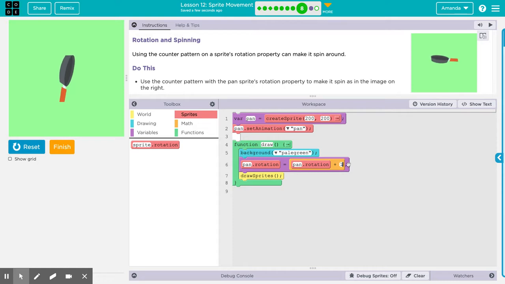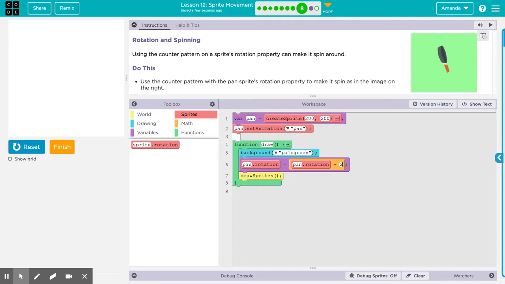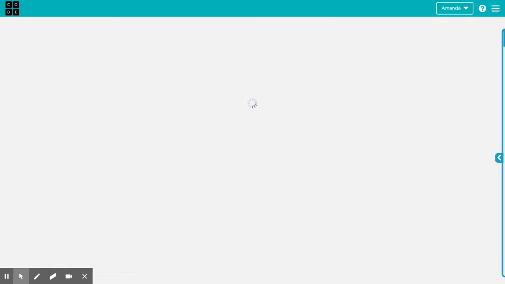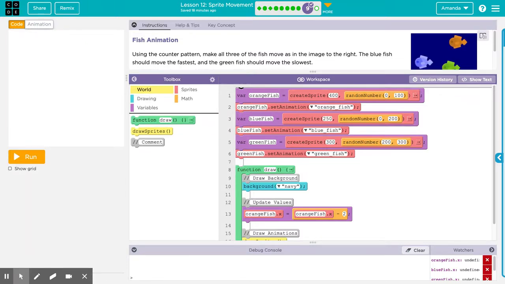Maybe not. Maybe it's a 2. Two looks a little better. And that's it. Pan.rotation gets pan.rotation plus 2. Line 6. Finish. Continue. One more time. Do the other two if you'd like some bonus. Otherwise, hit that finish button. Bonus adds up, actually. When you do a little here and a little there, pretty soon it helps you out when you screw up on an assessment level.